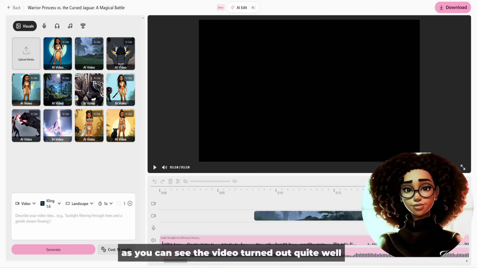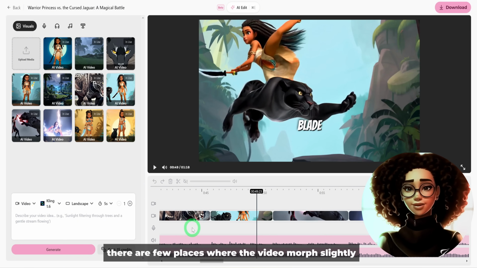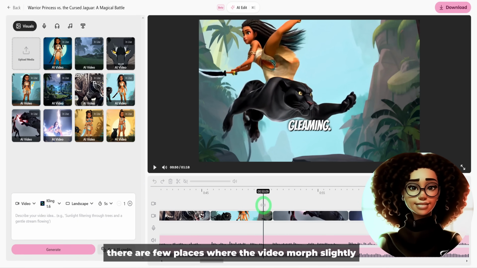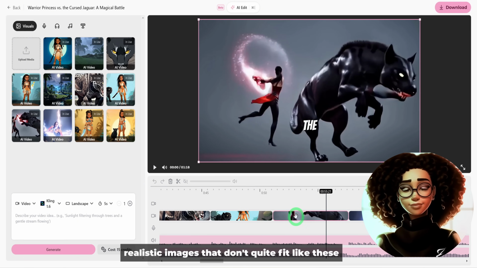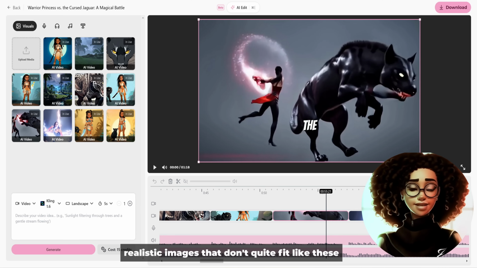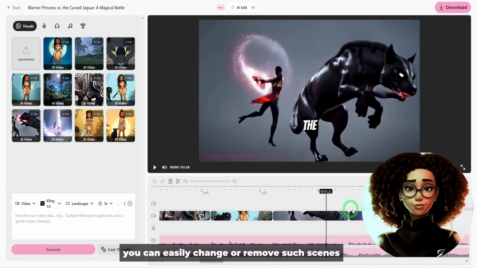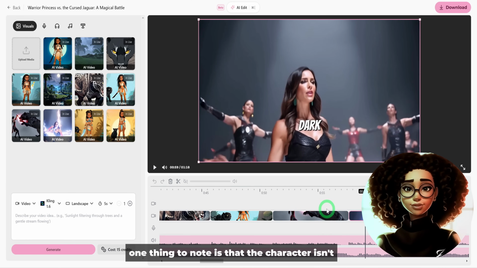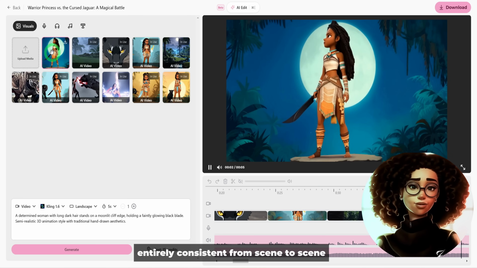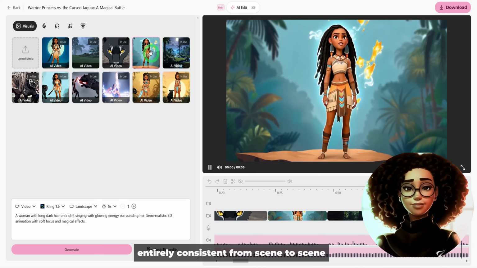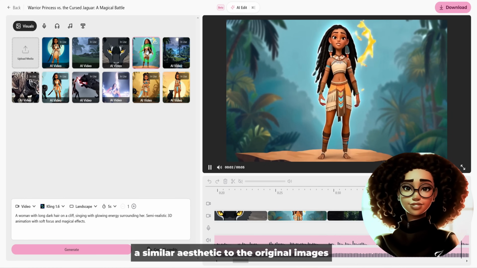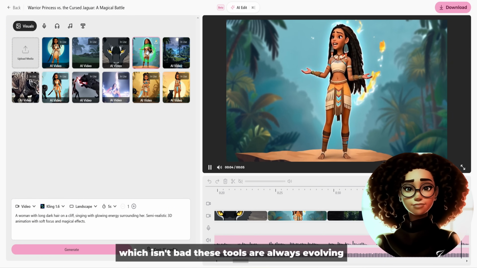As you can see, the video turned out quite well. There are a few places where the video morphed slightly and it created realistic images that don't quite fit, like these. You can easily change or remove such scenes. One thing to note is that the character isn't entirely consistent from scene to scene, but it does maintain a similar aesthetic to the original images, which isn't bad.